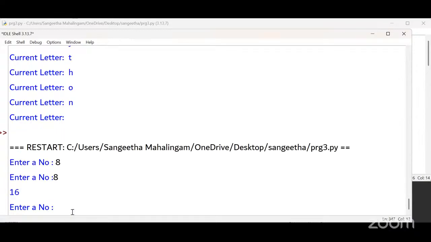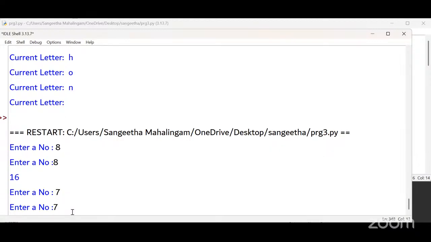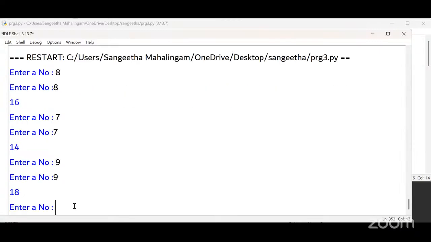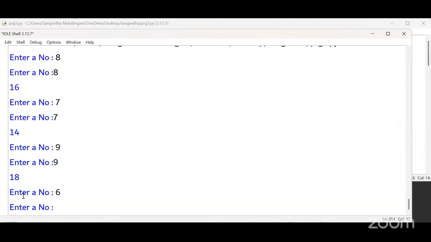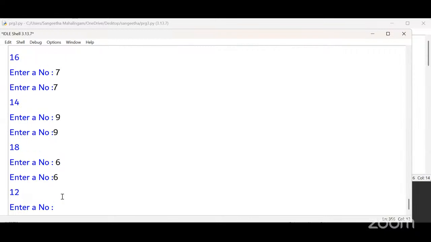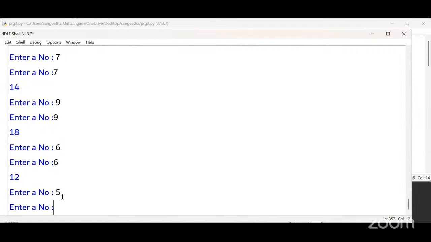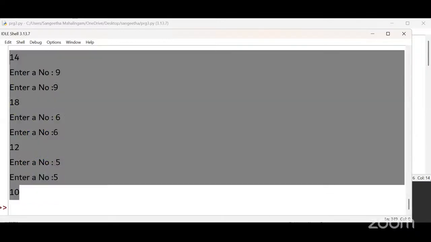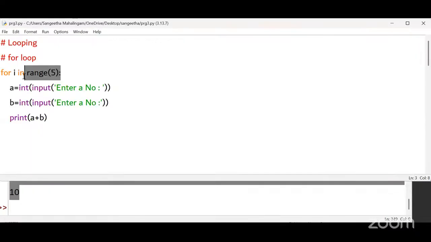Again, I give 7 plus 7. It is giving 14. I give 9 plus 9. It is giving 18. And 6 plus 6. It is giving 12. So 5 plus 5. Totally this loop runs 5 times, because inside the program I have given the range as 5. So this program runs 5 times. Is it clear? I hope you understand all this program.